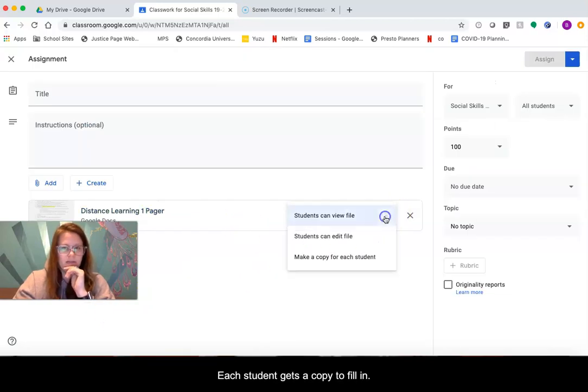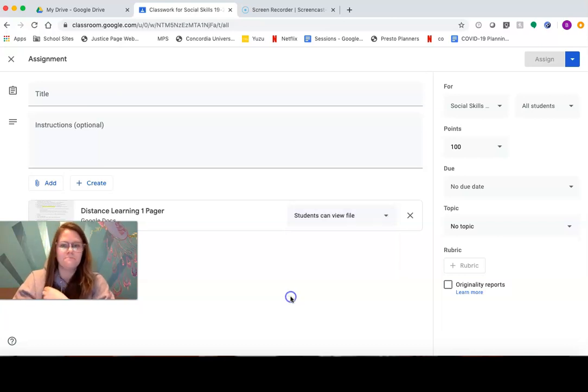And this is where you can have it so students can edit their file, or you can make a copy for each student. So if it's like a worksheet that you want them to fill in, then you could make a copy for each student. Each student will have their own copy. They won't have to worry about it when they open it up. It's going to create their own copy. And then nobody's messing with each other's answers or copies.